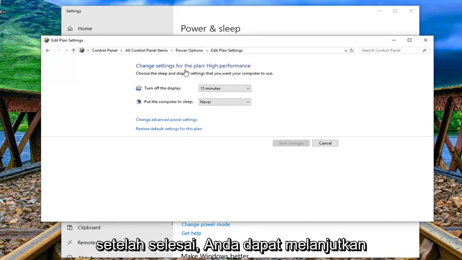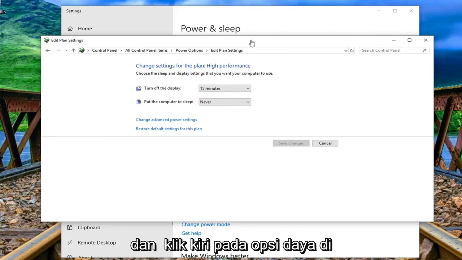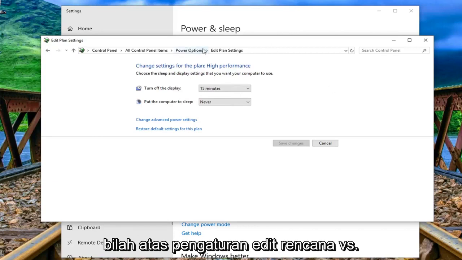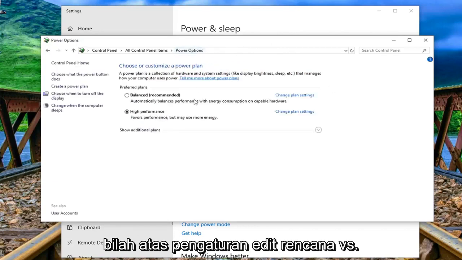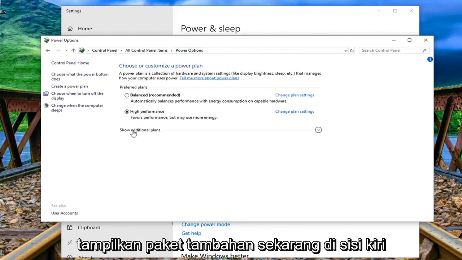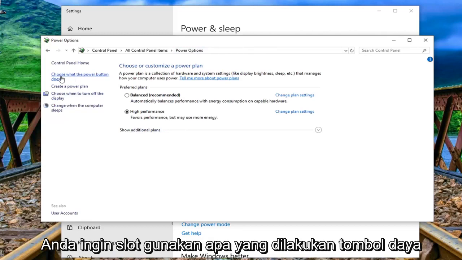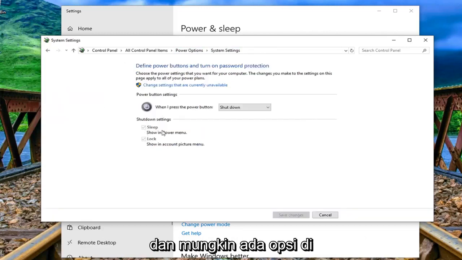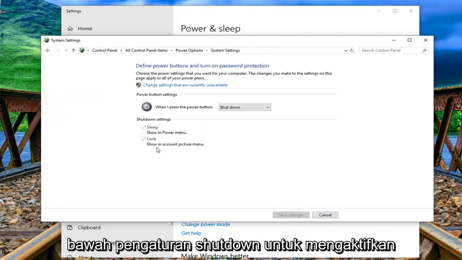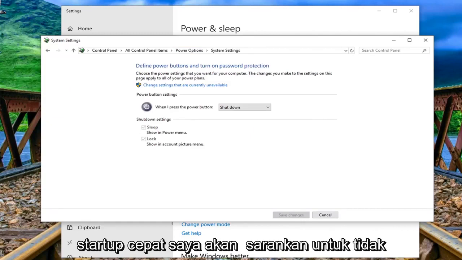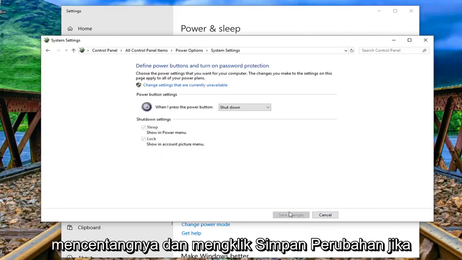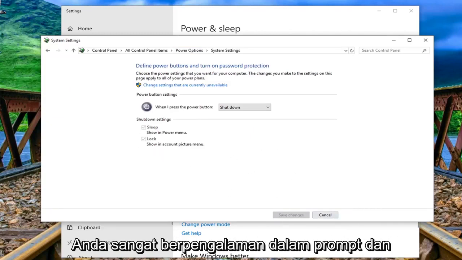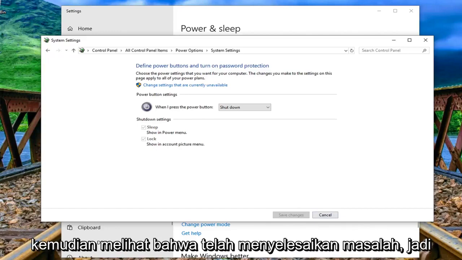So once that's done, you can just go ahead and left click on power options up at the top bar of edit plan settings, where it says show additional plans. Now on the left side, you want to select choose what the power button does, and there might be an option underneath shutdown settings to turn on fast startup. I would suggest unchecking that and clicking on save changes if you're still experiencing the prompt, and then see if that has resolved the issue.